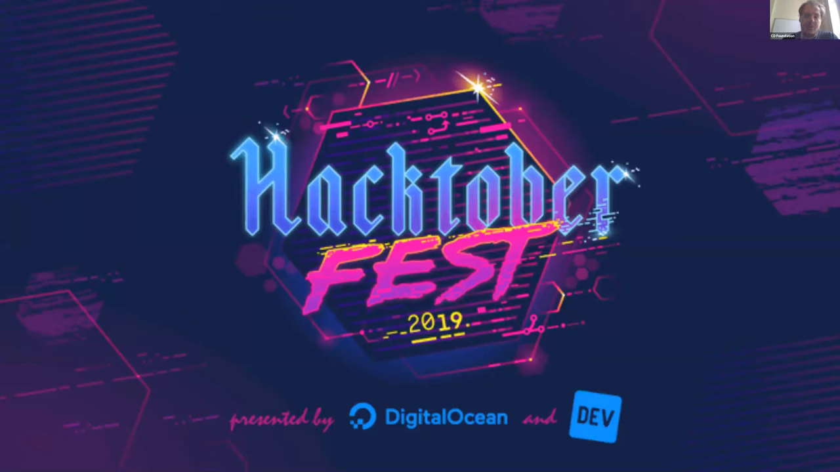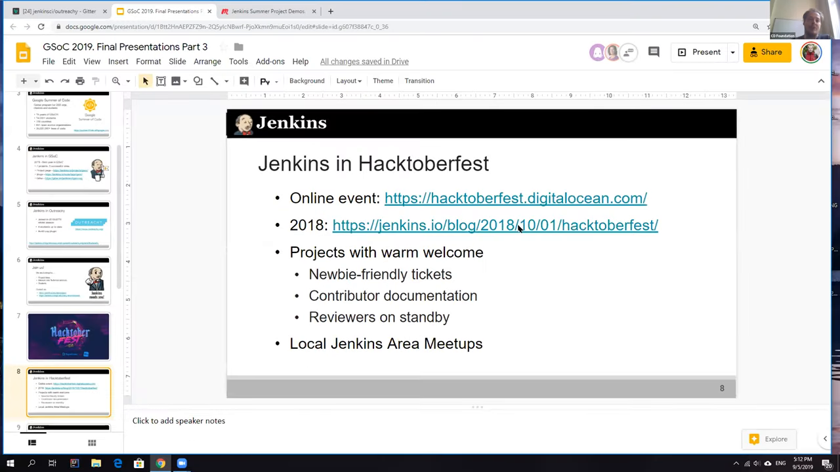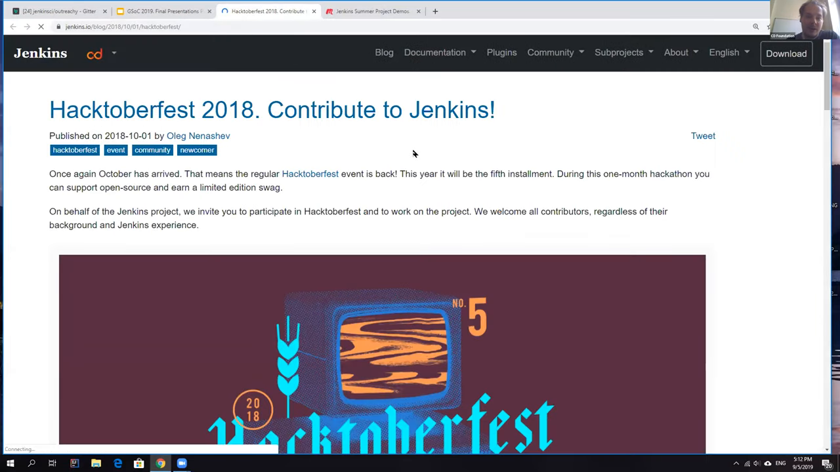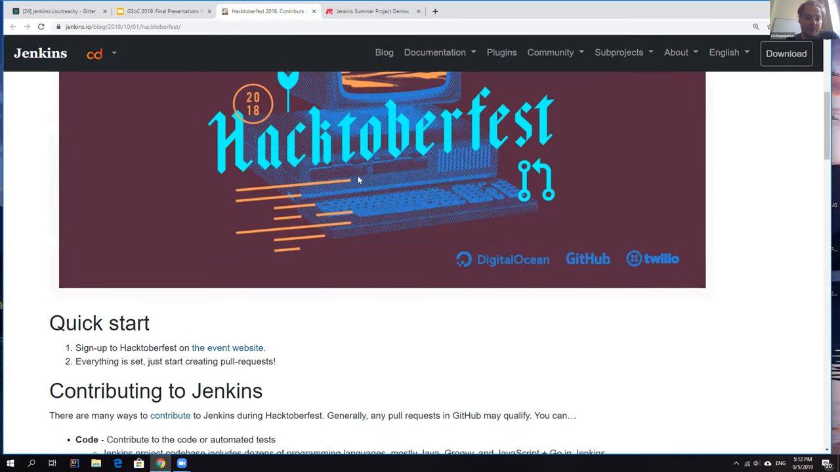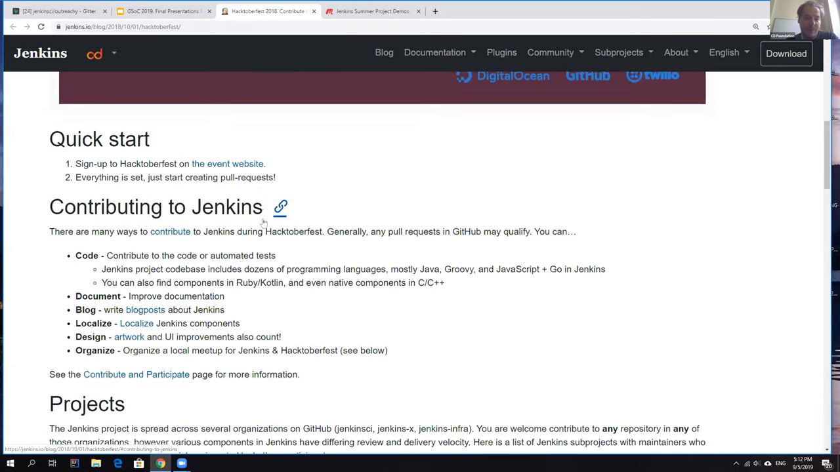In the Jenkins project, we also invite people to contribute. So if you consider joining GSoC or Outreachy, maybe it's the best opportunity to explore the project. And for example, in 2018, we had a blog post which you can refer to. There will be a similar blog post for 2019 once we go live.